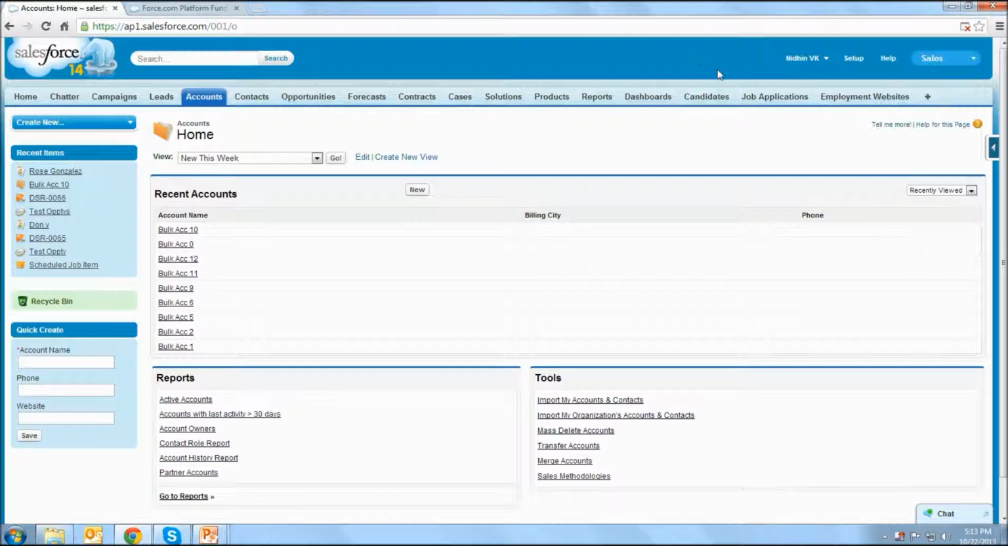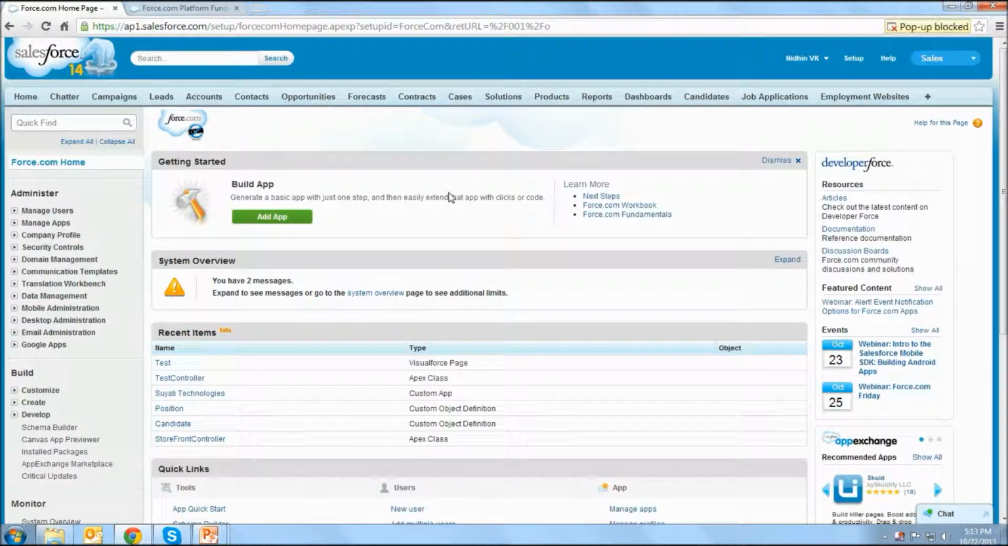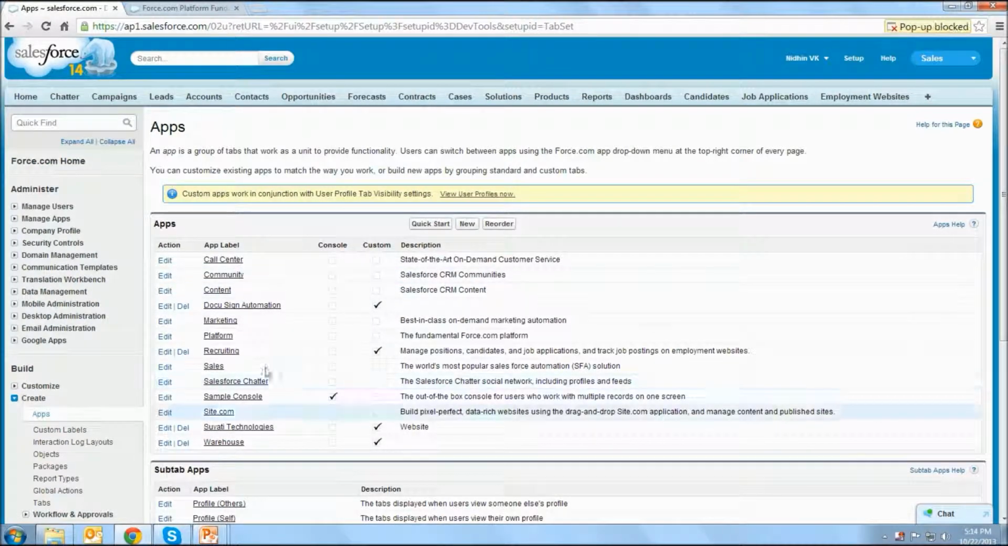So let's familiarize with the setup area. For a developer to develop, or to control the Salesforce account or to develop an app, you should be familiar with this setup area. Let's click on the setup area. This is the setup area you can find when you log in. Let's create an app. You can use this button, or you should navigate to create, then apps to create a new app. You can see many apps are created here.